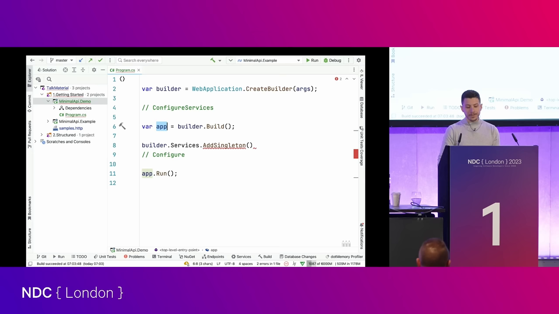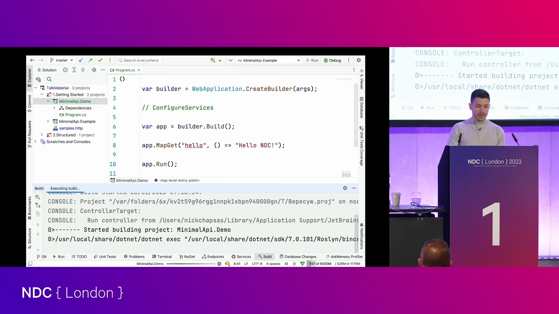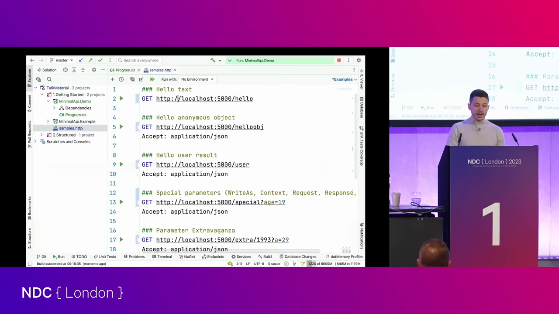So let's go ahead and create our first endpoint. And I'm going to go with a very simple app.mapget for hello world. So hello, and I'm just going to say hello NDC. So let's go ahead and just run this. And I'm going to use this .http file, which has some predefined HTTP requests. And I'm going to say run hello. So simple as that, I have something that returns effectively hello world, hello NDC.